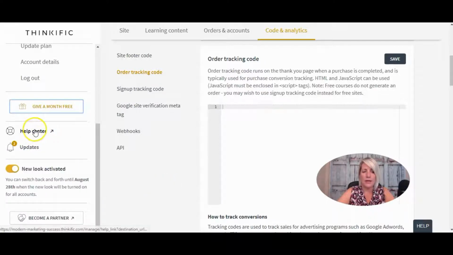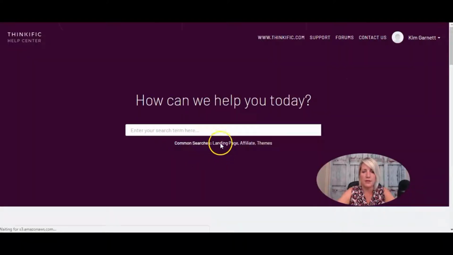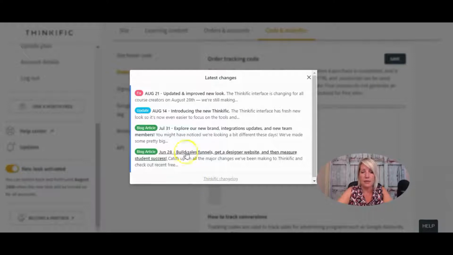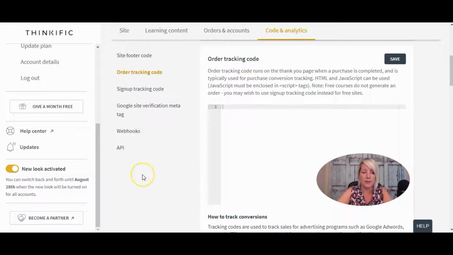Right here on the left-hand side, you're going to find that Help Center. So if you click on that, it's going to take you over to Thinkific's Help Center. So that's really handy to have that right within your admin dashboard. On the left-hand side as well, in your navigation bar, you will see any updates. If there's any updates that Thinkific has made, or if they've released new blog posts or new information, you're going to find that here. So you simply click on it, and it will bring up the latest changes, and you can click on those changes, and it will open in a new window so that you can read about them and stay up to date.